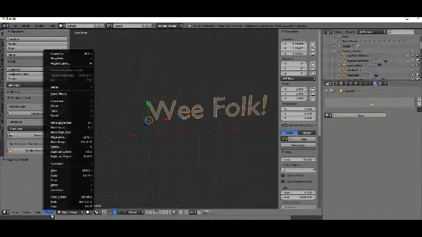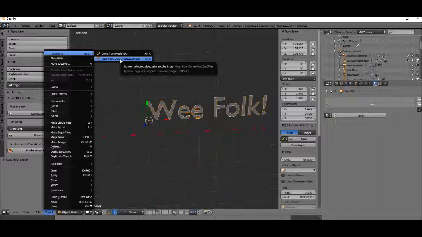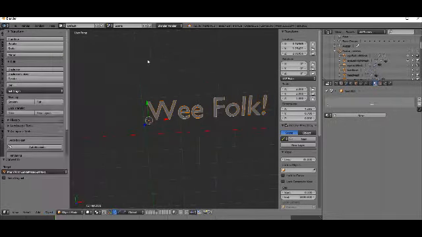So we go to Object, Convert, Mesh from Curve, Meta / Surf, which is surface, / text. Or we could hit Alt C. That's the shortcut. But we'll go ahead and do that.